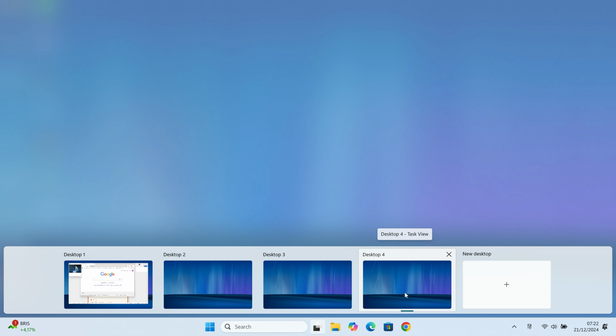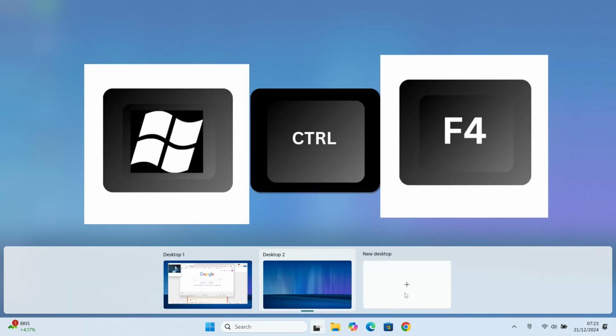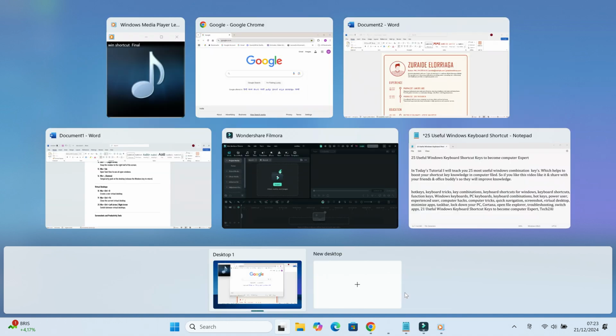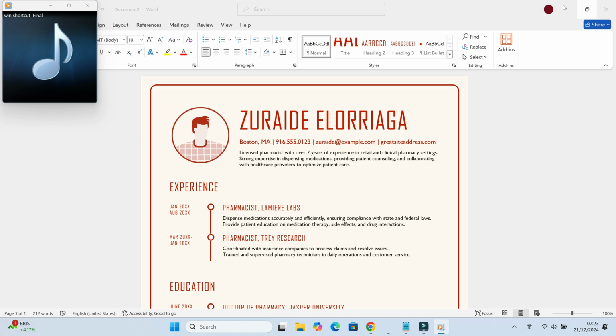Shortcut 18. Win plus Control plus F4. Done with a virtual desktop? Win plus Control plus F4 closes it for you. Let's say I have two desktops open. I'll press Win plus Control plus F4 while on the second one. And just like that, it's gone. I'm back on the first desktop automatically. Clean and simple. Just the way we like it.